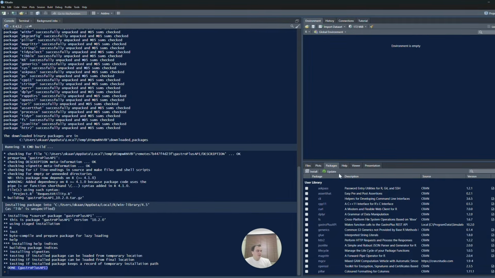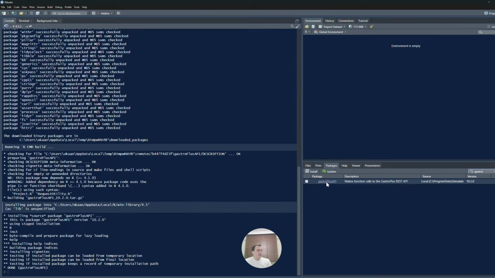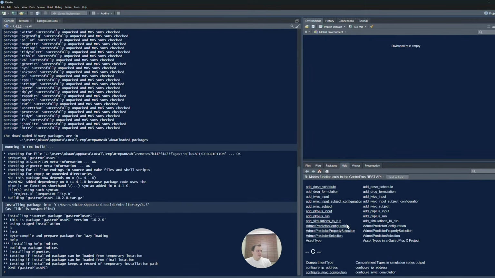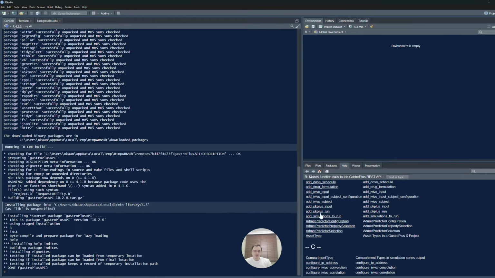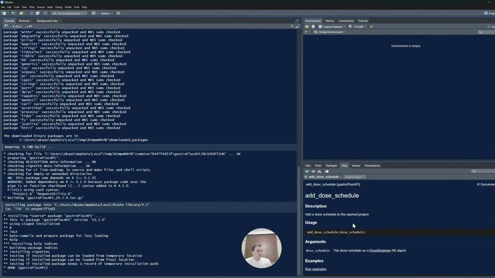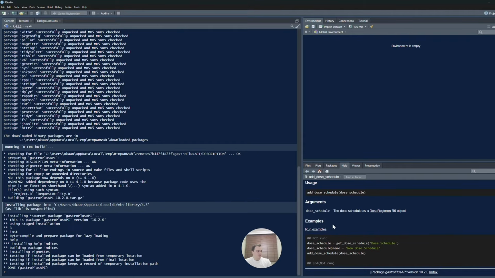On the bottom right section, we have the Packages tab opened here. In the search box, I will type Gastro, and here we can see that the GastroPlus API package is successfully listed under the packages. If you click on the GastroPlus API here, you will access the detailed documentation for each function in the GastroPlus API package. If you click on any function here, you will get the details about how to call that function with an example.